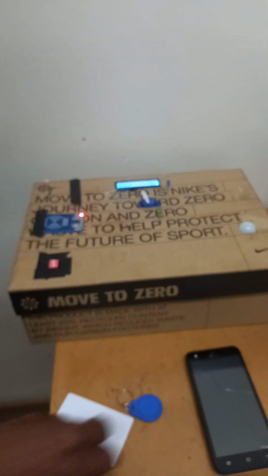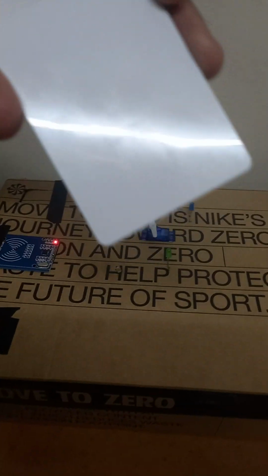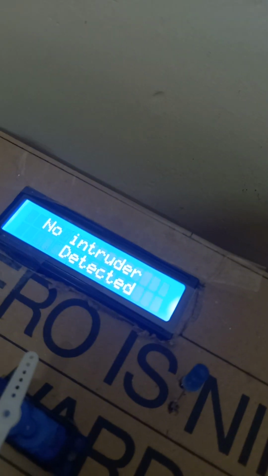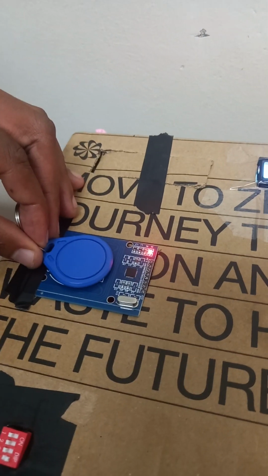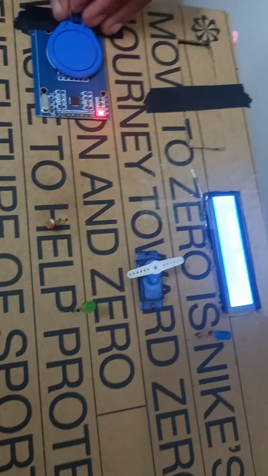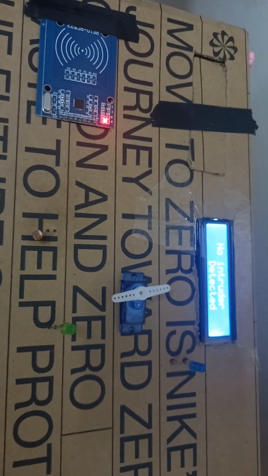Okay, so now I'm going to show you how it operates. I'll start with the RFID tag. This is the wrong one. Let's look. If someone tries to come with the wrong RFID tag, access, let's check. Access, invalid tag, access denied. Okay, so now we are going to the working one. The gate is opened. Access granted.